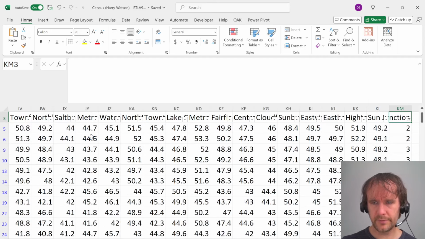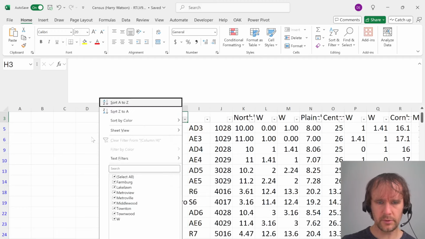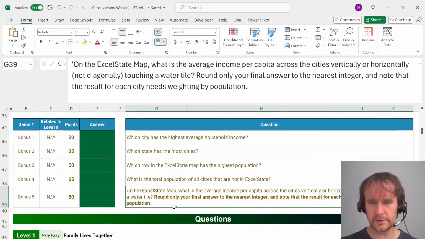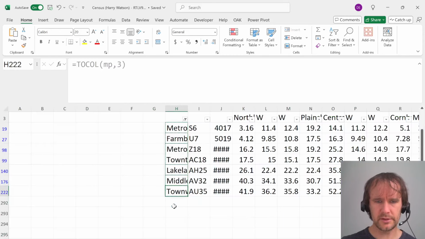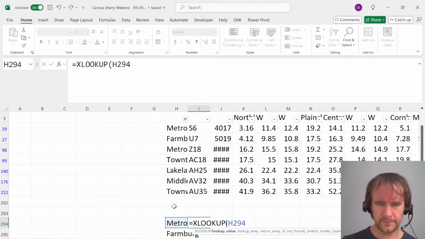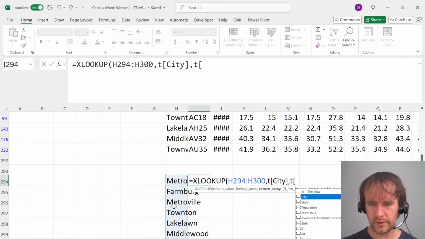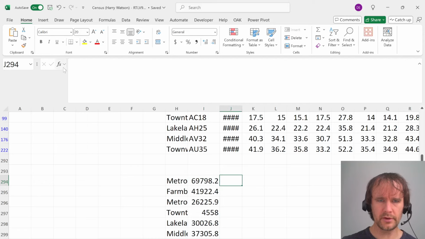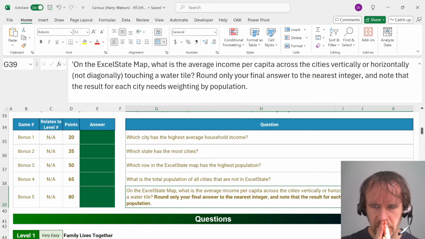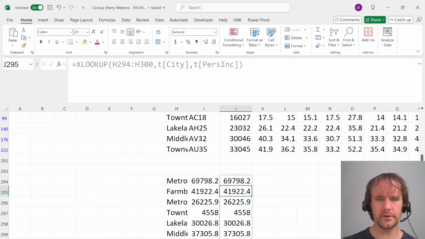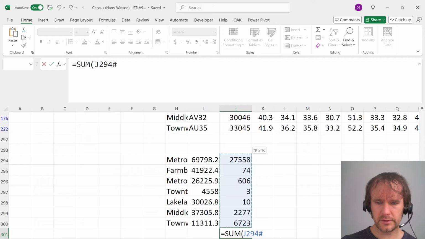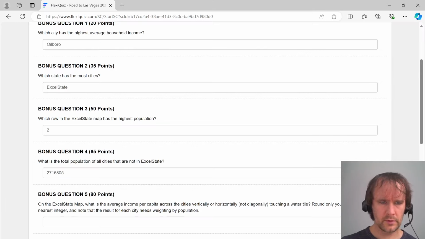Now, what is the question about them? Oh, sorry, drop the waters themselves. So we've got seven cities. What is the average income per capita across the cities vertically or horizontally touching a water tile? Okay, fine. So these are my cities. Then I need XLOOKUP of these in tCities, returning income per capita from tPersonalIncome. Then the same thing for the population. I assume I'm taking a weighted average, but let's quickly check. Yes, weighting by the population. So it's sum of this times this over sum of this.